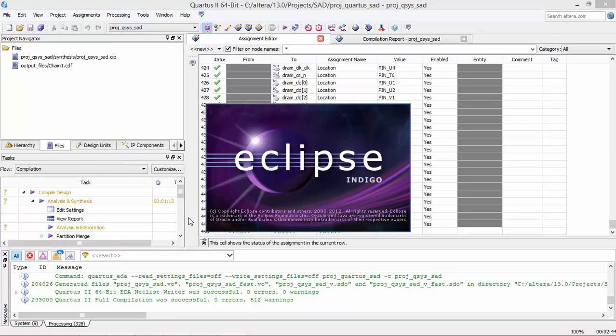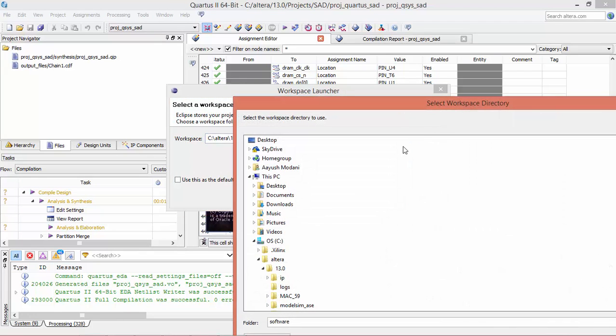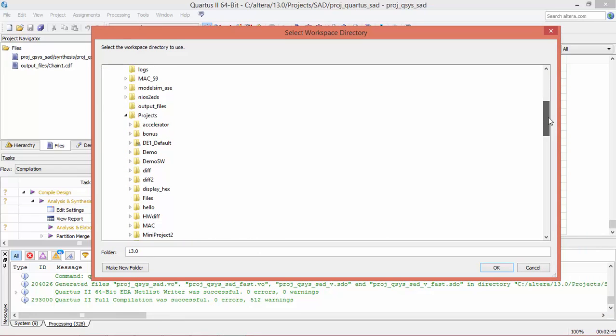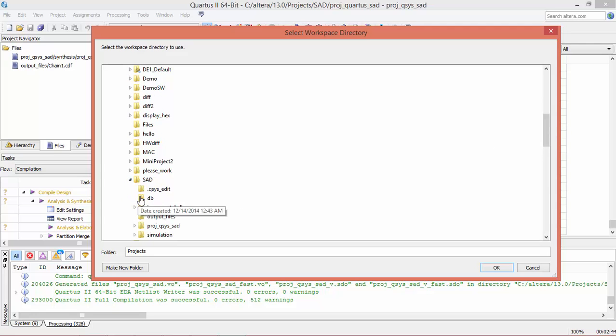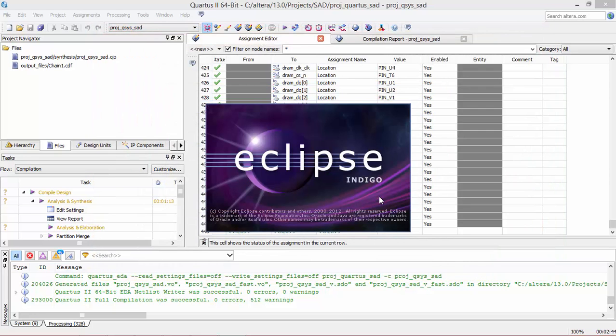We'll go to Eclipse. In Eclipse we can write the C code. We need to select the workspace. I'll select the same folder which was used to build the juices and quarters files. Inside the SAD folder, I'll create another folder called software. Okay.